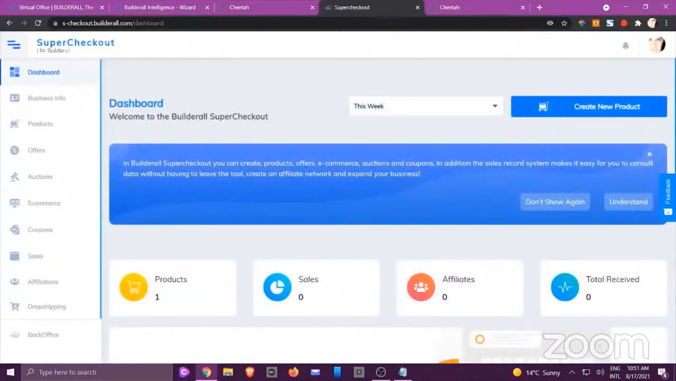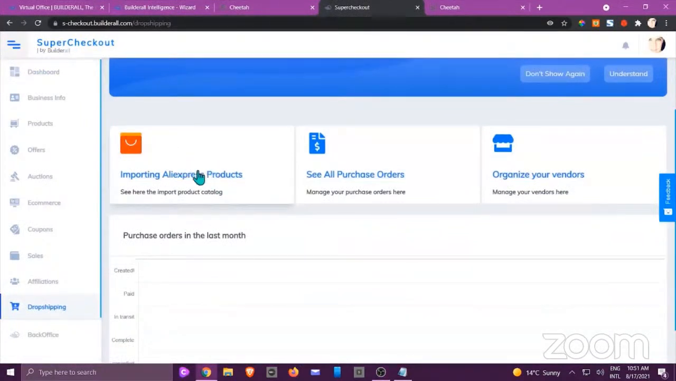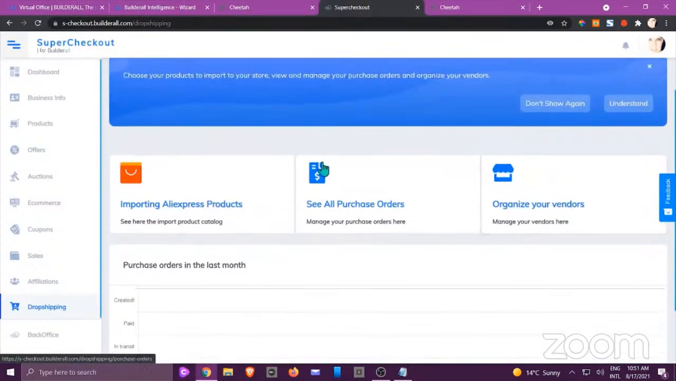The next thing we need to do now is to create the product in, or bring in the products from AliExpress. So on the left hand side, we're going to scroll down, and you're going to see drop shipping right here at the bottom. We're going to click on that. And then it says importing AliExpress products, and we've got see all purchase orders and organize your vendors. Now we are going to talk about the dashboard once we have imported the AliExpress products.